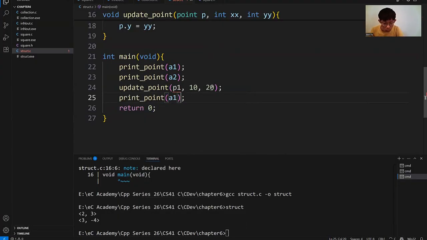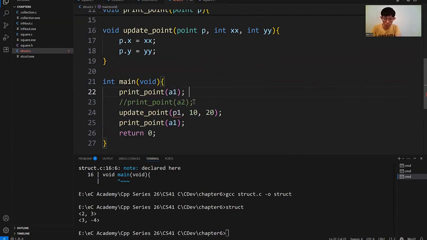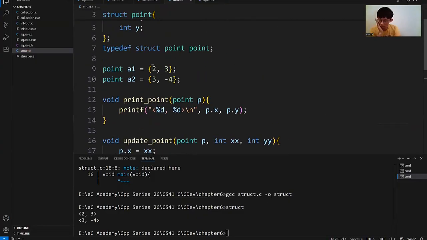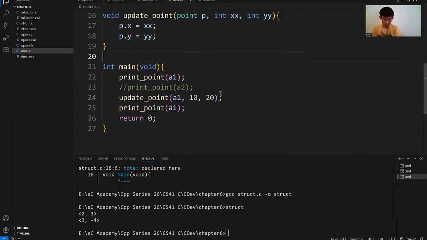Okay, question. Will A1 be updated or not? Let's take out this A2, so only A1 now. Will A1 be updated or not? Will it be 2, 3 or become 10, 20?